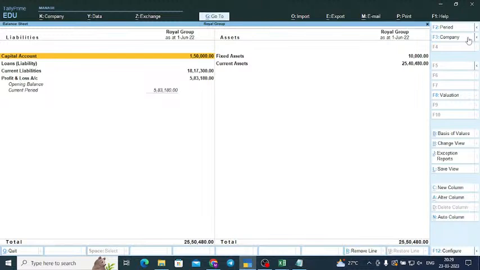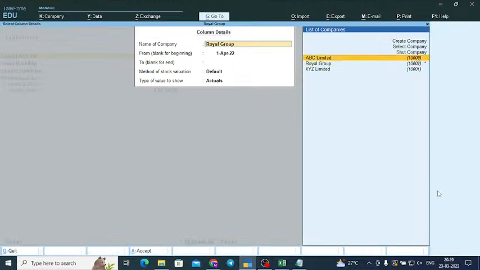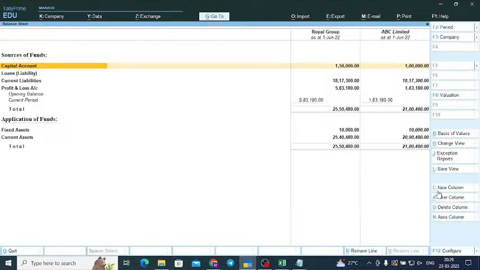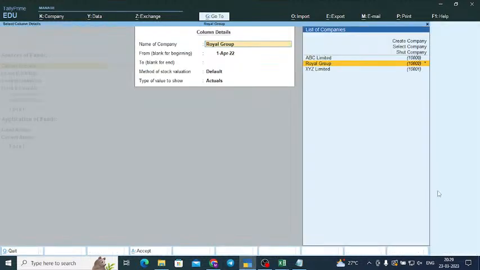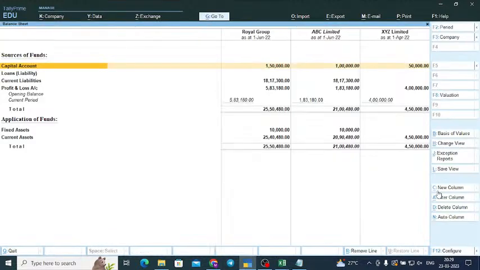So in this report, I can separately see the member company and also the group company. What is the option to be used? This new column. Are you able to see? Alt C, new column. So I say ABC Limited, enter here. And I can also see Alt C, XYZ. Are you able to see what is the total capital account? 1,50,000 rupees. ABC Limited is 1 lakh and XYZ is 50,000 rupees. And the rest of the other figures also I will be able to see for the respective companies as well as for the group company.